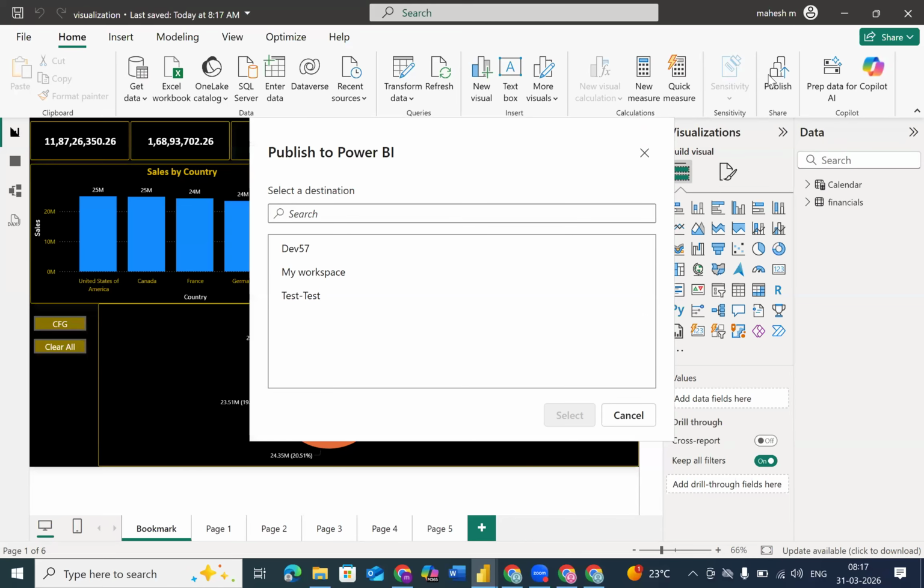We have created workspaces, right? See, we have access to three workspaces. One is My Workspace, another is Dev 57 and another is test. These three are the workspaces that I have access to. So if someone else gives you access to any workspace, that workspace will also come here and you can select it if you want to publish into that workspace. So now I'm publishing the reports into Dev 57. This visualization report, I'm publishing into Dev 57.